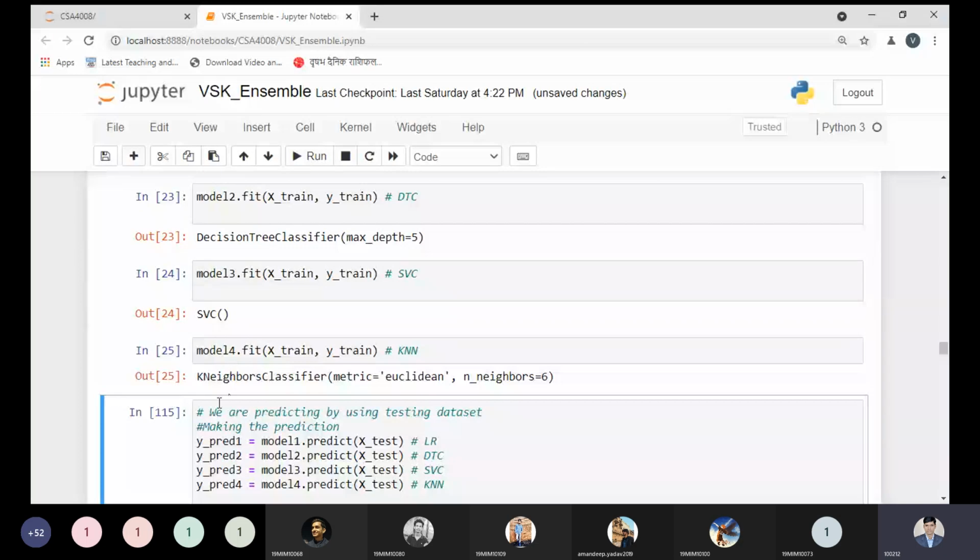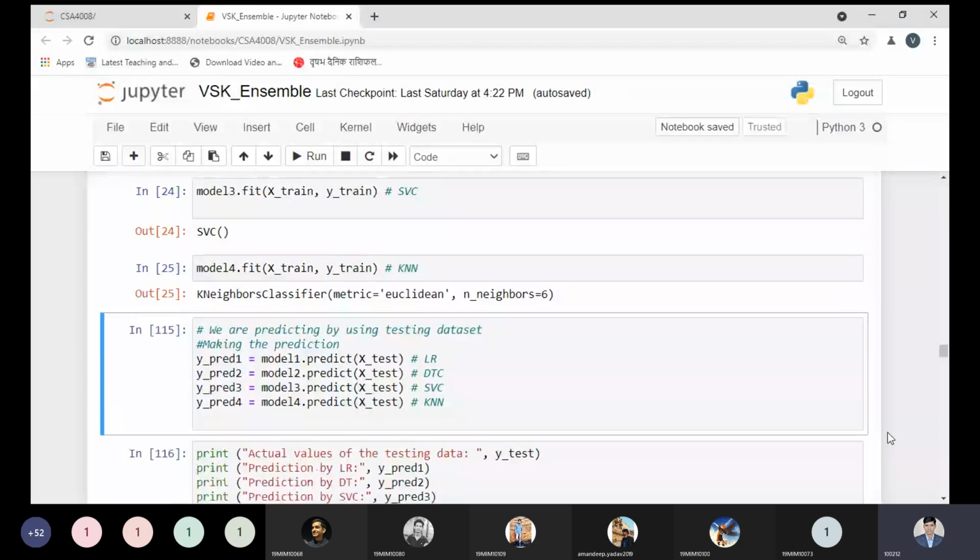Now it is built. So now what we have done, we have built our four different models, and those are logistic regression, decision tree classifier, support vector classifier, and KNN. From this point, you need to understand, we need to get some prediction values over here. With the help of the testing data set, we need to predict something over here.